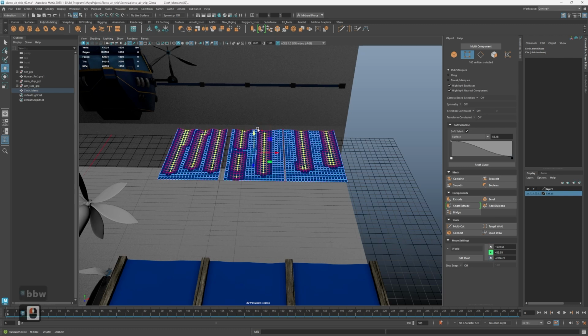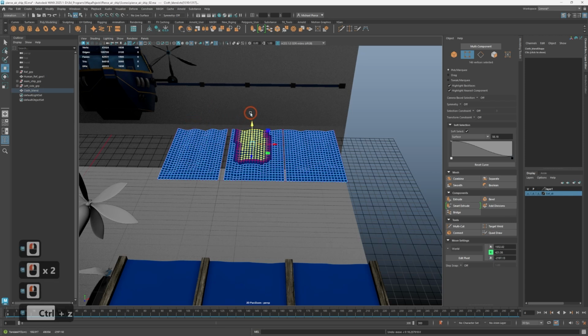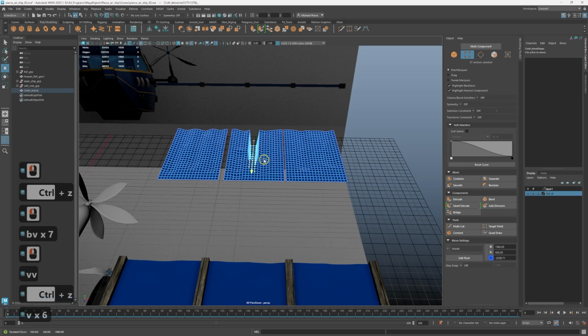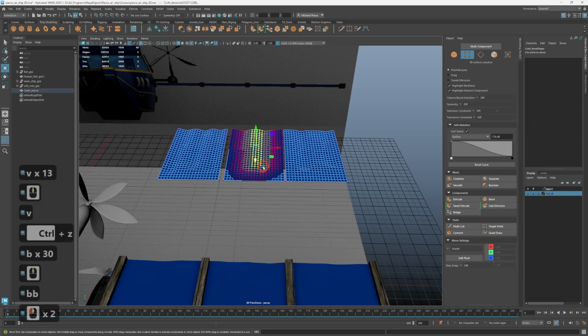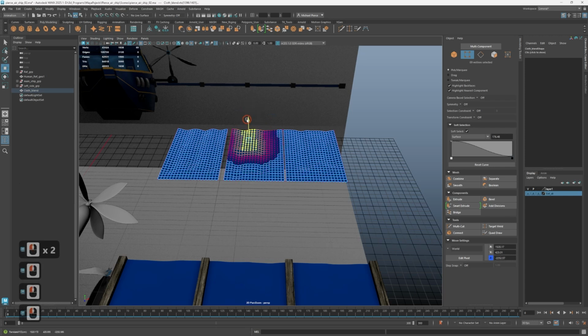Now, I can also grab a selection. We're just going to make it bigger. Because I want to make it a little more.